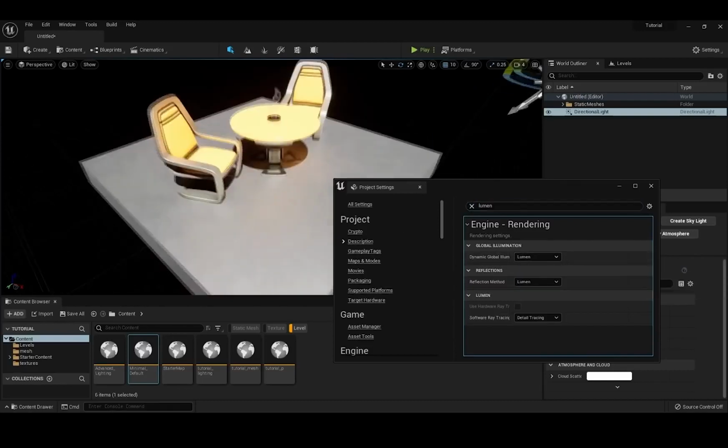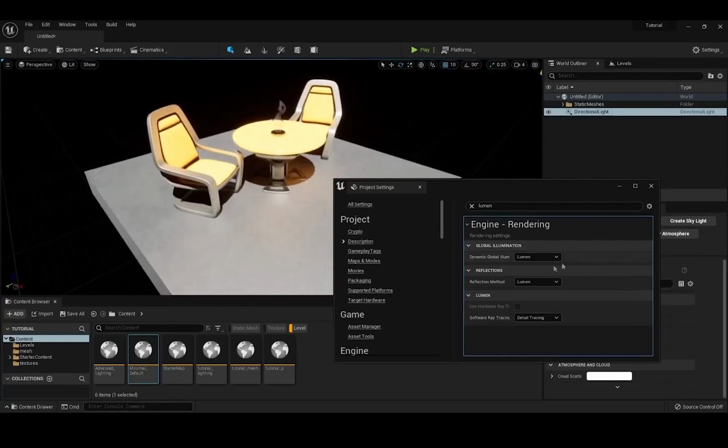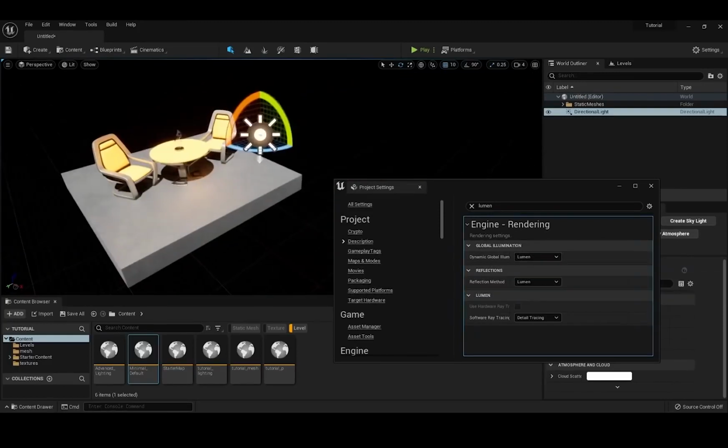With Lumen, we're getting this lovely bounce light. We're getting bounce light from the colors on here, and we're getting a little bit of global illumination going on. And then if you change reflections to screen space versus Lumen, you see the difference there too. It's a massive difference between the two. And this one has no global illumination, and then there's Lumen.